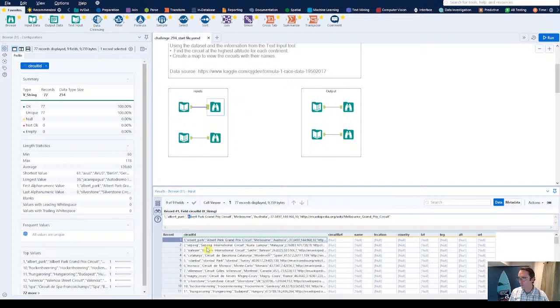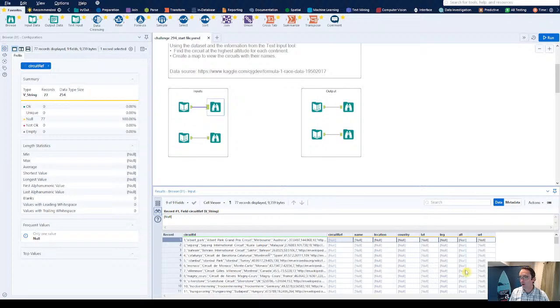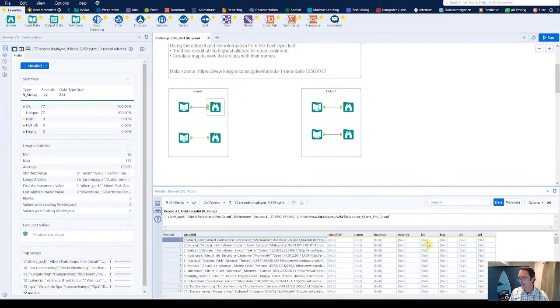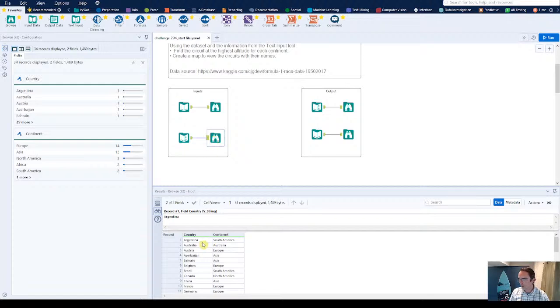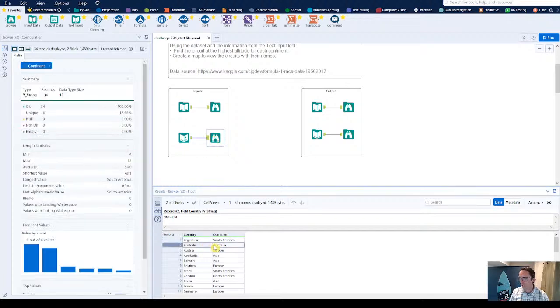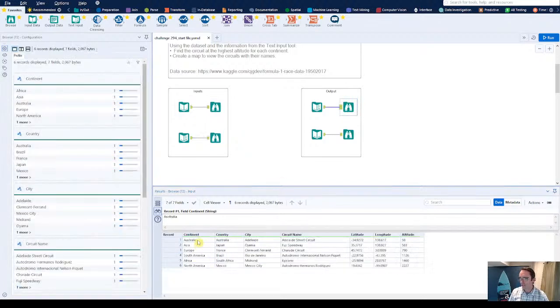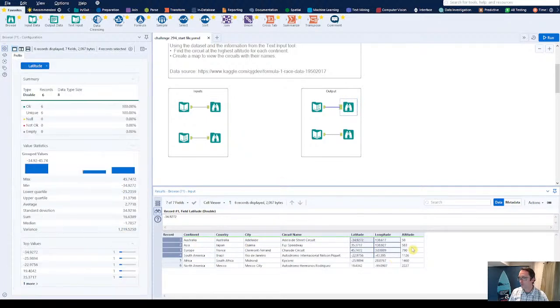My guess is what we want to do is take this info and populate it over into the null values over here, because I can see lat, lon, alt, URL, and so forth. I might have a couple of ideas of how we make that a little more dynamic. Then we've got the country and the continent it is associated with. Our output has the continent, the country, and then the latitude and longitude. These are the ones with the highest altitude.